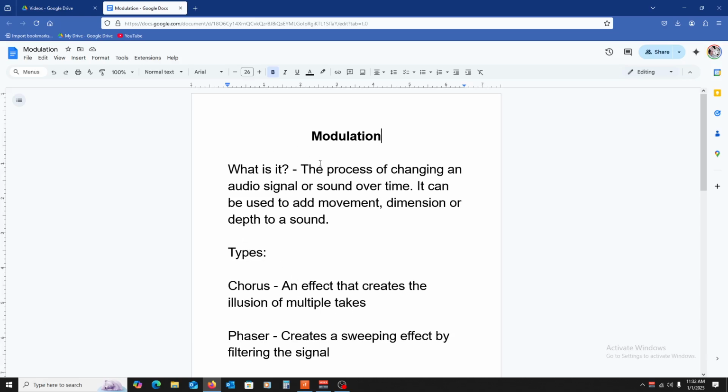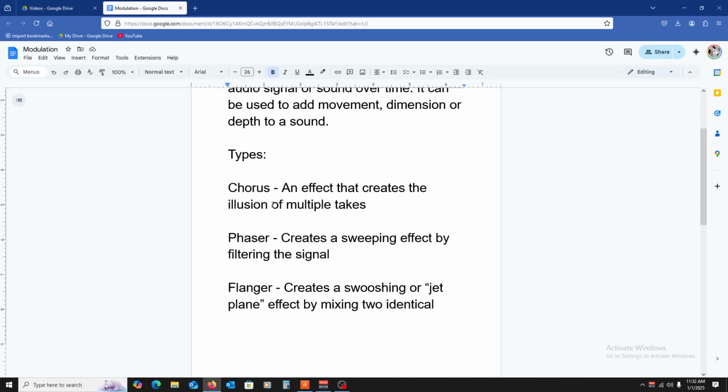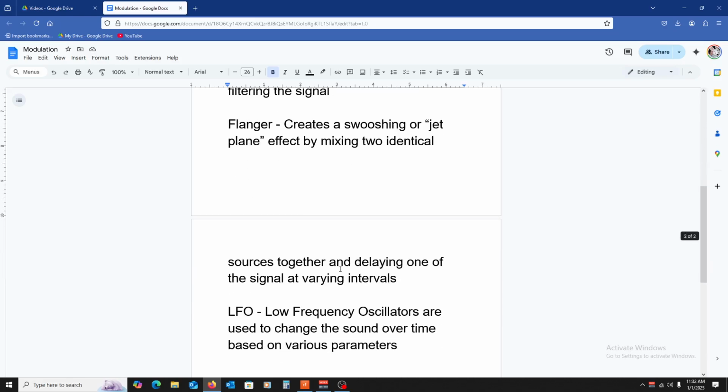So first of all, what is modulation? It is the process of changing an audio signal or sound over time. It can be used to add movement, dimension, or depth to a sound. And that's basically it. It comes in a lot of different flavors and types. The main ones that we'll be talking about are going to be chorus, phaser, flanger, and LFOs, or low frequency oscillators.